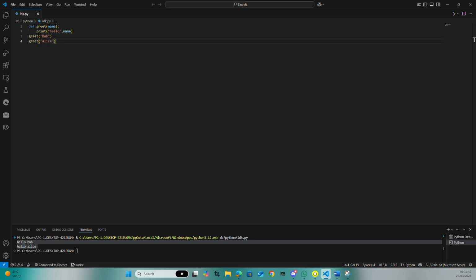So next up, onto the return. For example, def is_even, and there's going to be number. So it's going to return number % 2 equal to 0. This will basically tell us true or false if the number is even.